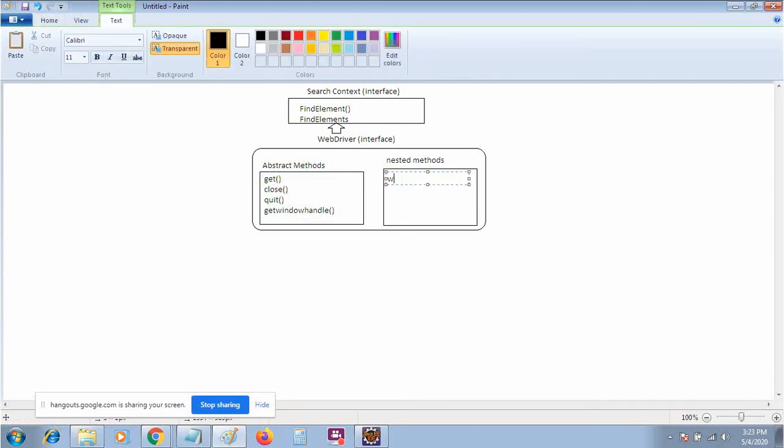In the nested methods we have the window method, or you can say navigation, driver.navigate().to. Nested means they have further methods inside it. And then timeouts. We used to write driver.manage().timeouts() with implicit wait, explicit wait or page load timeout, so they will have one more method after this one. So we are divided into two parts, abstract methods and nested methods.